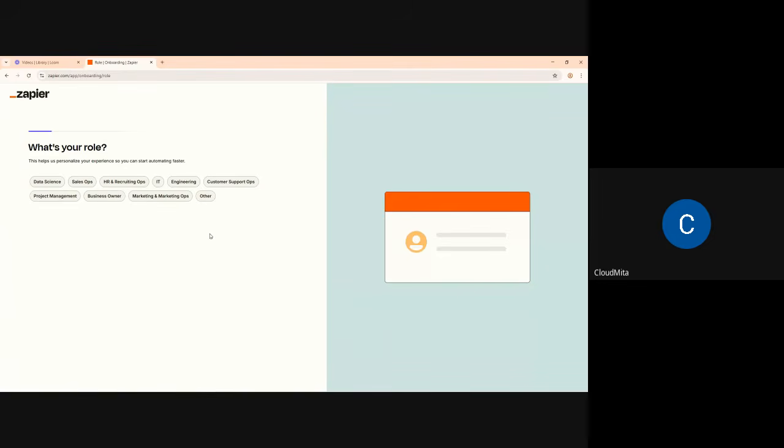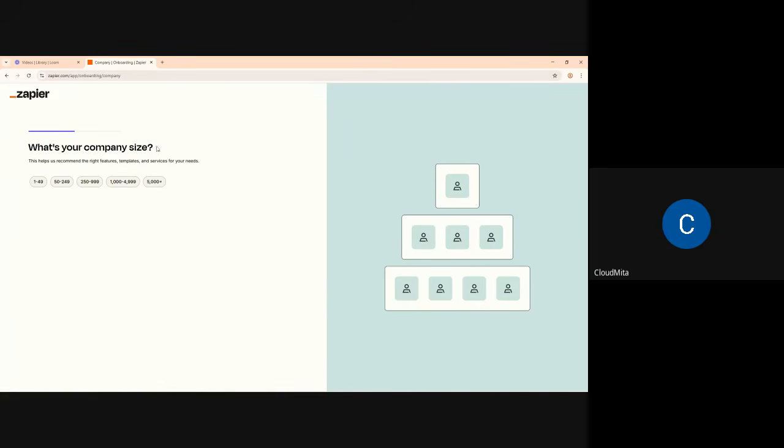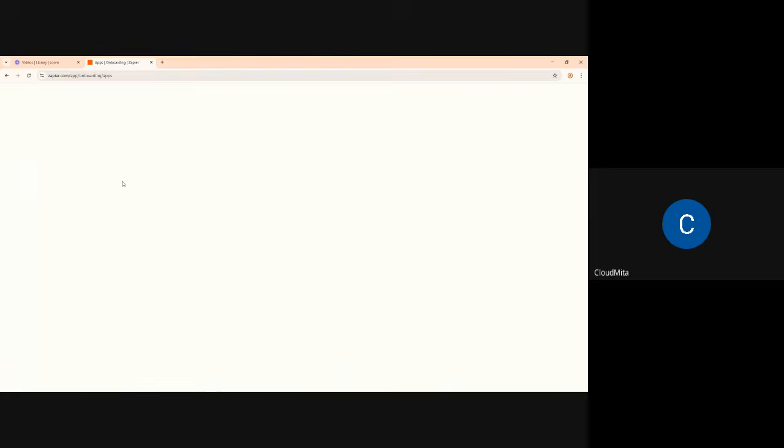The next step is getting into the Zapier user interface. But before that, you need to specify your role here. I'm going to say that I'm into IT or engineering. So I can say I'm into maybe IT. Then, what is your company size? I can say 1 to 49.